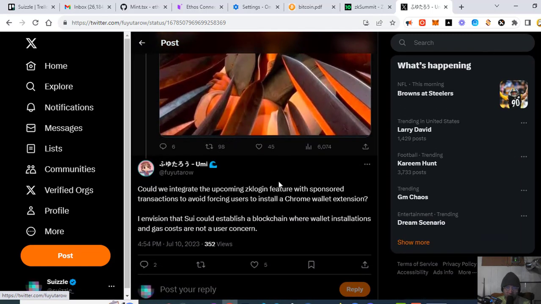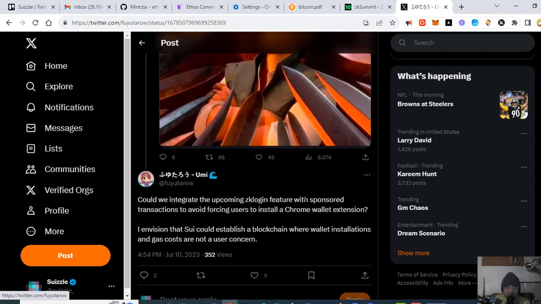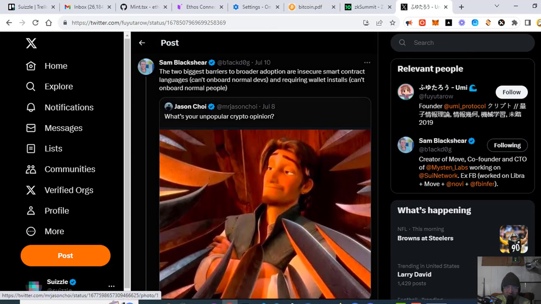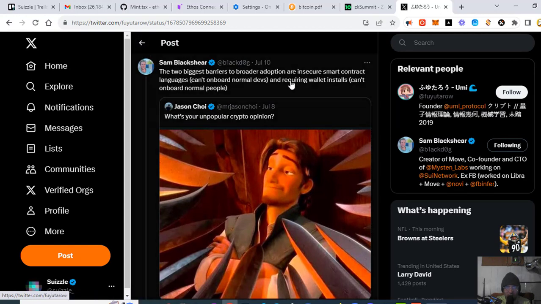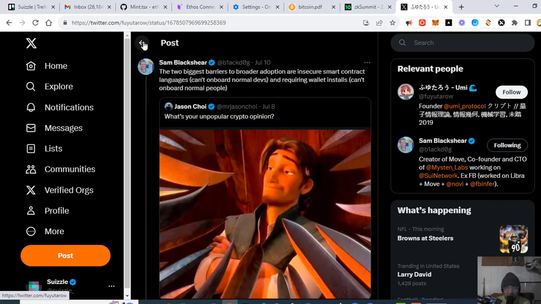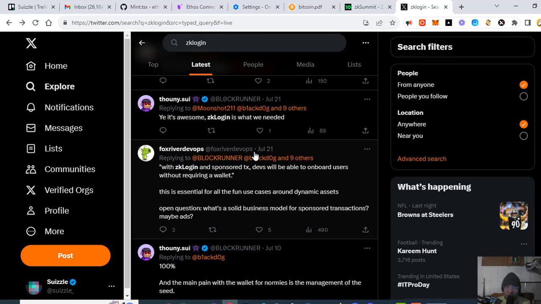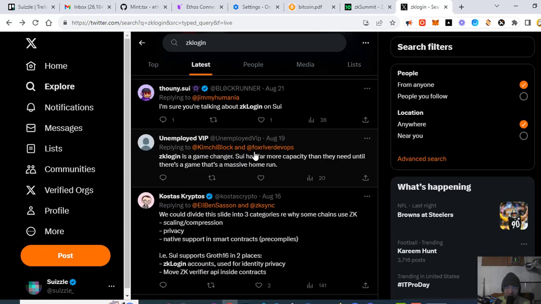And also, these Chrome wallet extensions, they don't support Firefox. I don't think there's any Firefox one or whatever, so wallet install. So yes, insecure smart contract language requiring wallet installs. Yeah, I totally agree with Sam there. What about other people in crypto? Does anyone else talk about this?